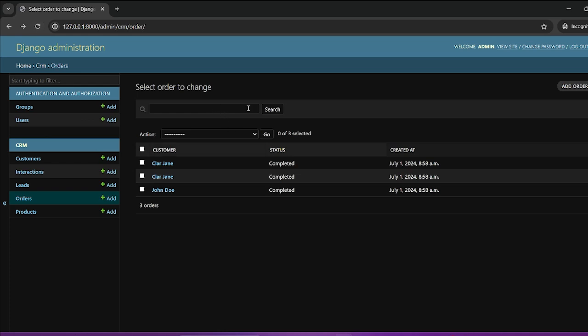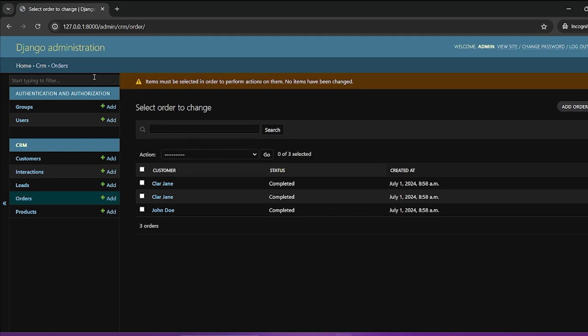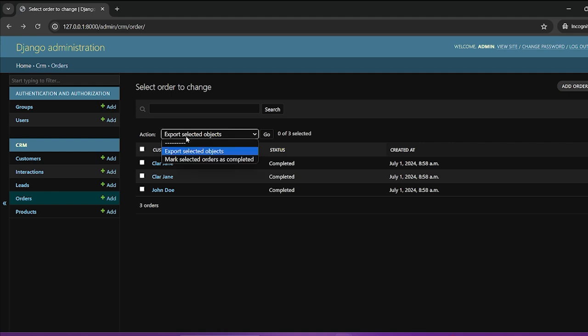Hi everybody, in this video I'm gonna show you how to customize the Django admin panel. I will show you how to display things in the list like the way you are seeing it on the screen. I will also show you how to add this search bar for your models, and last but not least I will show you how to add custom actions.